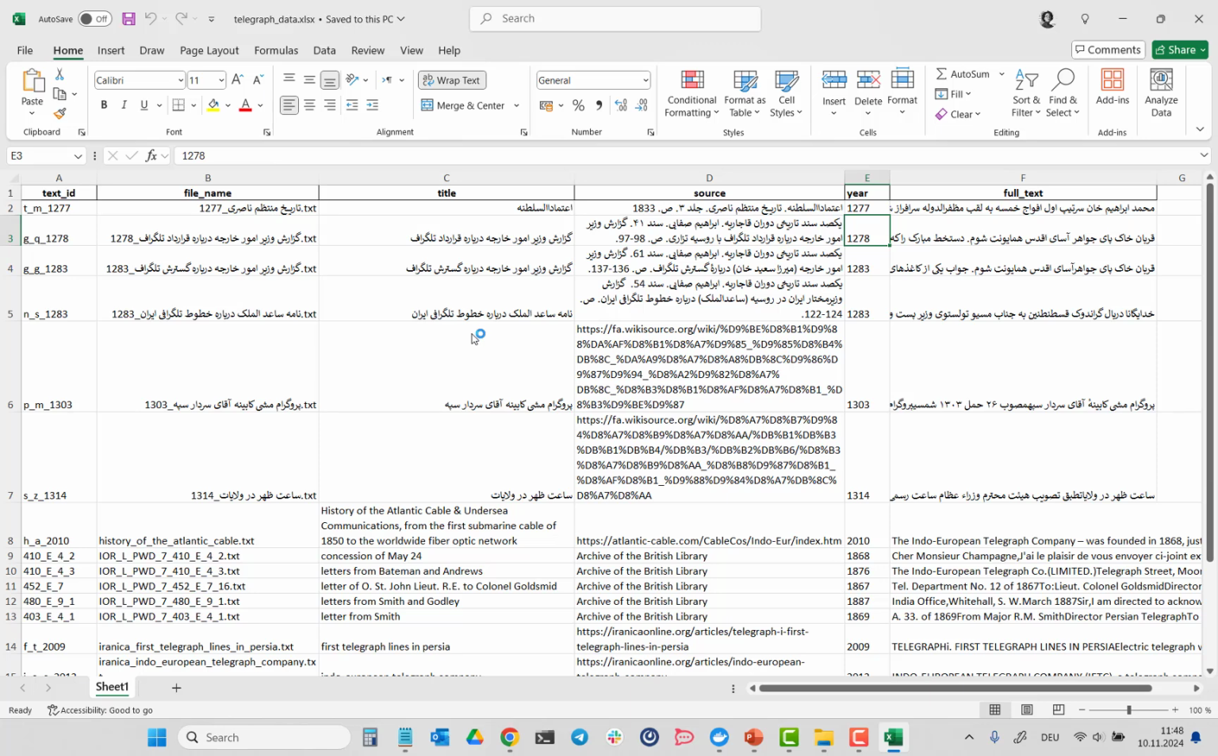Here you can see multiple columns containing metadata about the text collection, including the full name of the file that contains each text, the title of the text, the source of the text, the year in which the text was written, and finally the full text of each one of the TXT files that you have gathered in your collection. But remember, regardless of which columns and how many of them you have in your dataset table, the columns text ID and full text are mandatory. Without these columns, mlna will return an error message and it will not function.